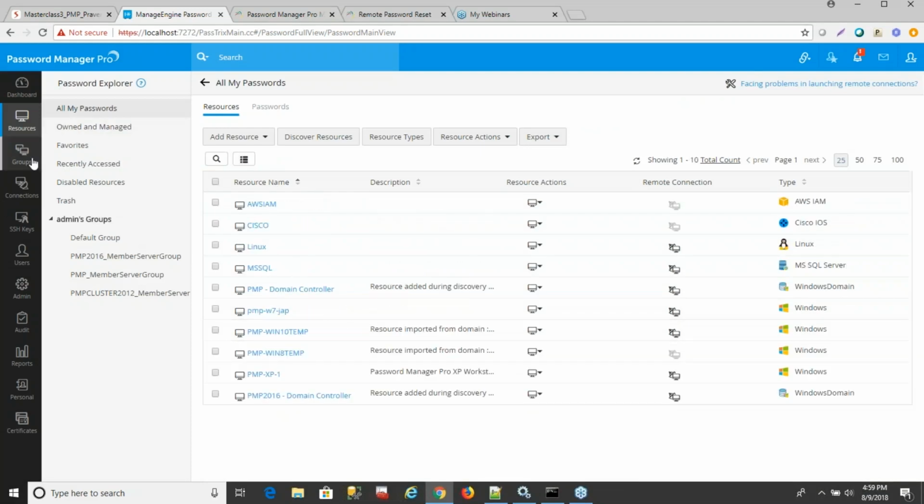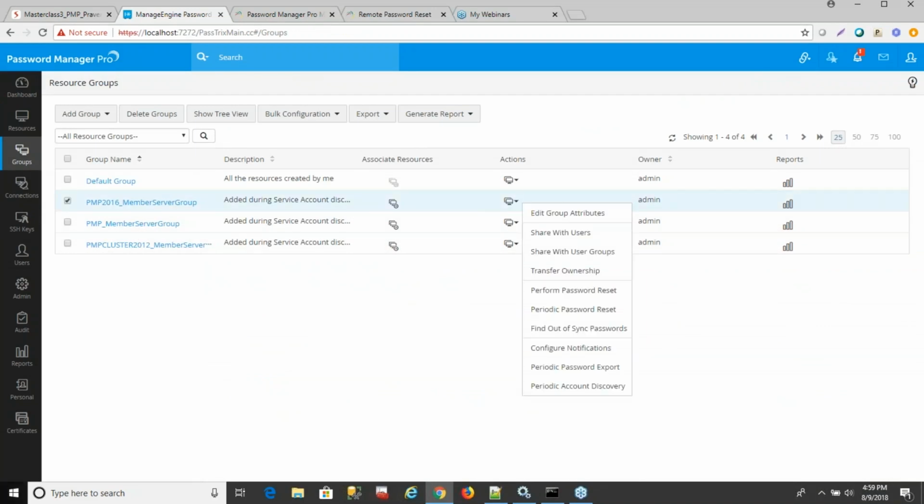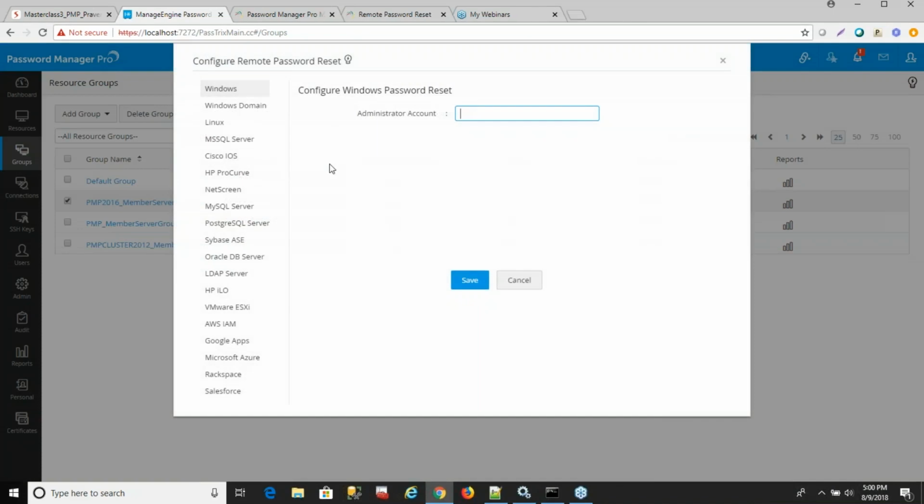This is one method, and the same thing can be applied on the resource group. Okay, so you can simply click on the resource group, and you can go to configure remote password reset, and you will be able to do that for all the resources present in that particular group. All right, so this is another way of performing the bulk password reset.